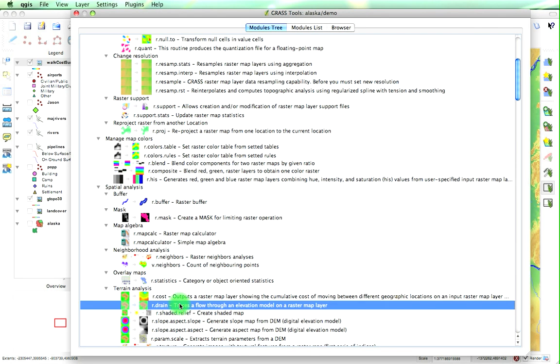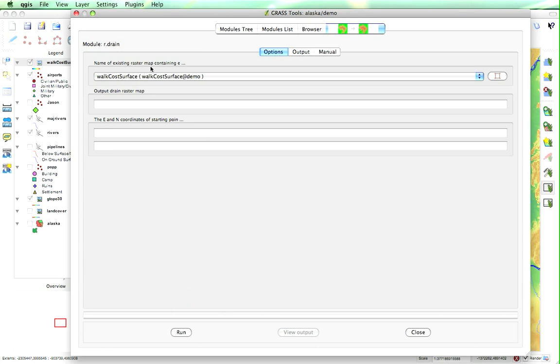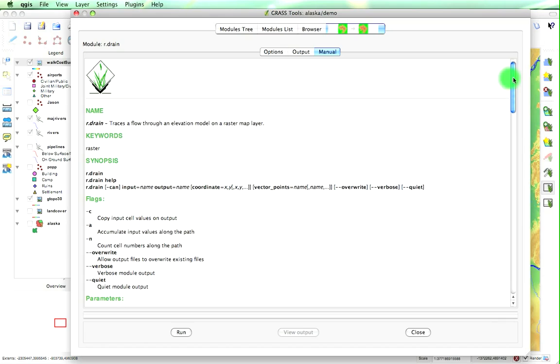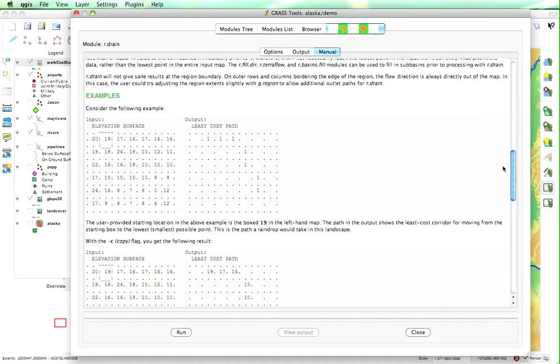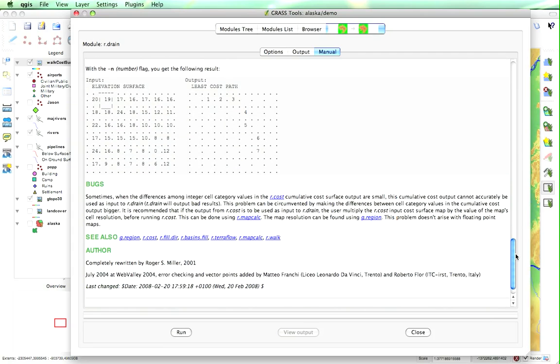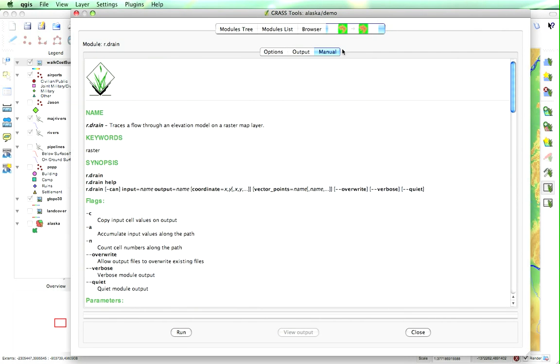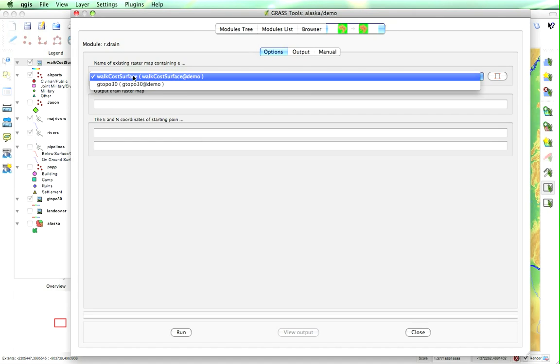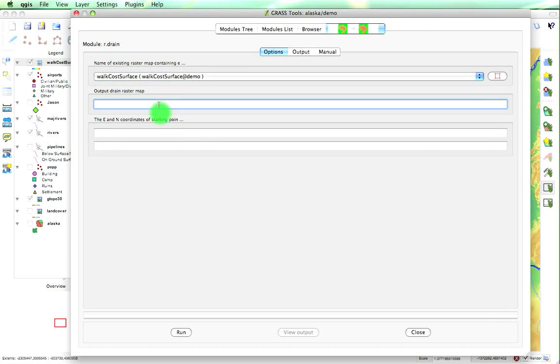And then r.drain. If we want to know more about r.drain, we can click on manual and see exactly what everything does, how it works, and how to use it. Okay. So the existing raster map with the cost surface, yeah, and we will call this path between airports.